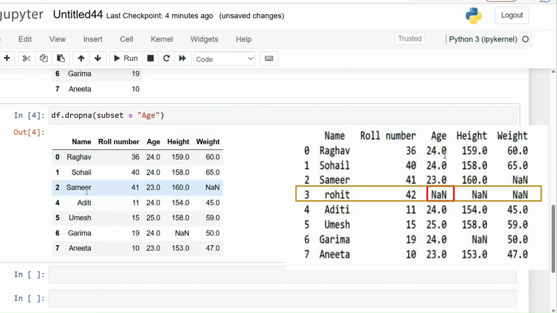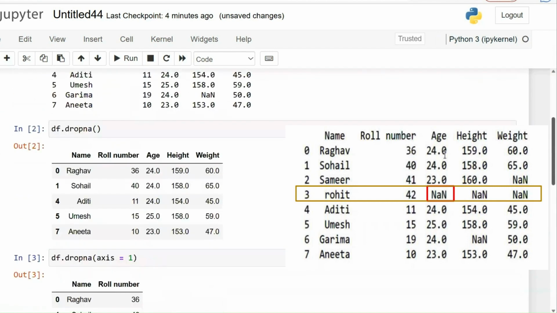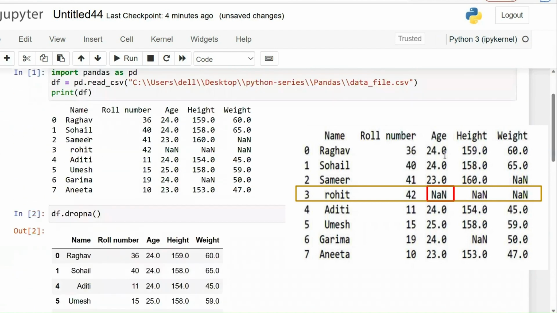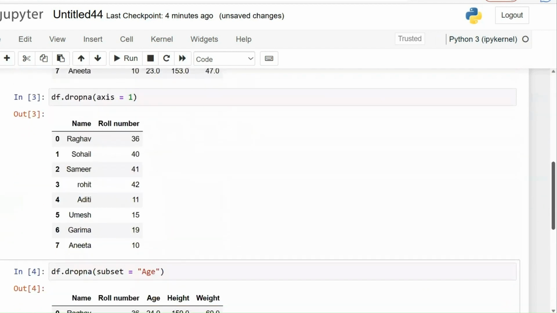And you can see Samir के बाद Aditi आया. पहले क्या था हमारा जो डेटा फ्रेम था? We have Samir, Rohit and Aditi. एज में जो नल वैल्यू है वो किसके पास है? वो रोहित के पास है. So the row Rohit is dropped from here.